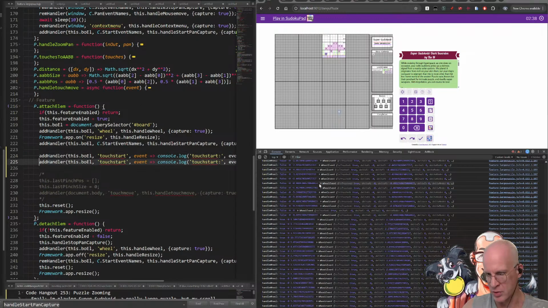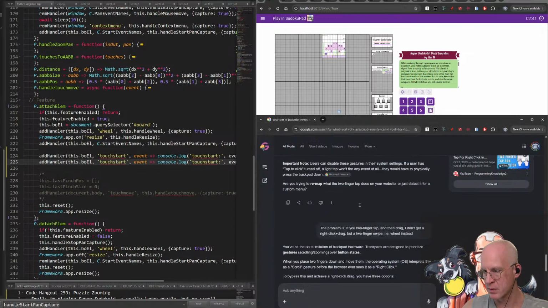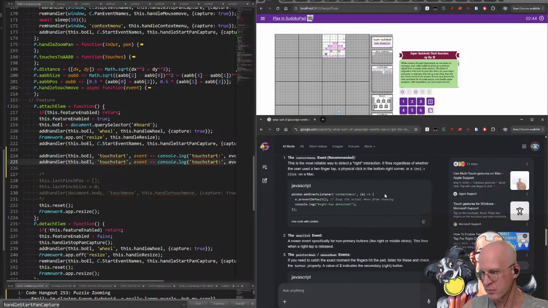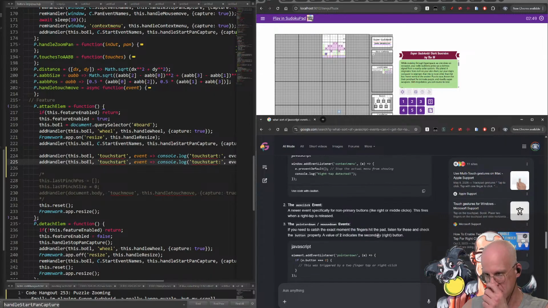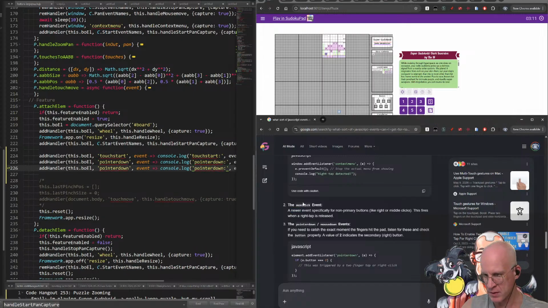and we'll probably want to do what are the pointer events? Yeah, we definitely don't want to listen to context menu. That's horrible. Aux click. New event specific for non-primary buttons like right. It fires when right tap is released. Aux click. Pointer down. So we have touch start. We have pointer down. And what was the other one? Aux click.